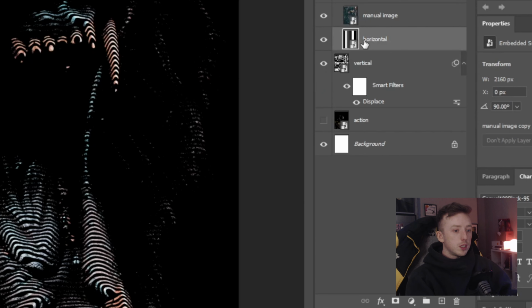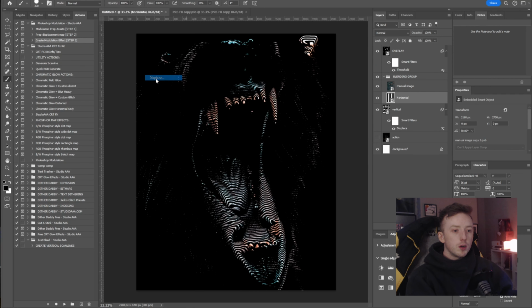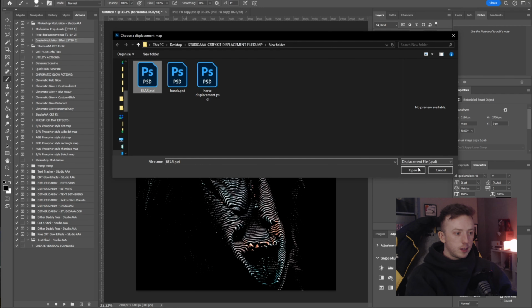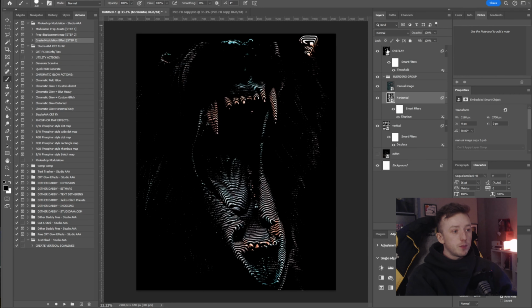Then go to the horizontal layer, go to Filter, Distort, Displace, and again the layer name is there as a reminder that you put 0 in vertical and 100 in horizontal. If you've done it right, at this point you should now have lines generated for both of these files. So it's the same output as the action if you wanted to swap them around.